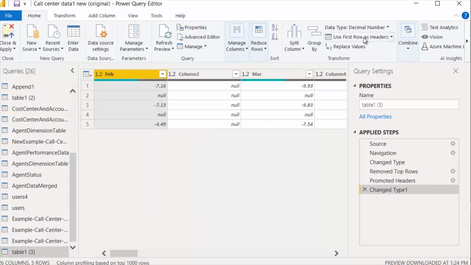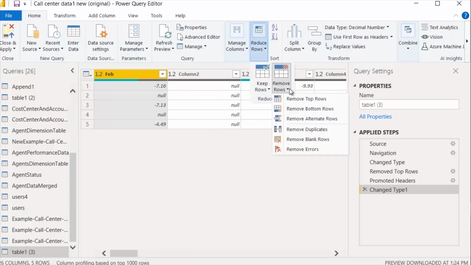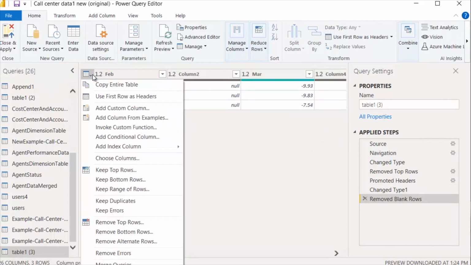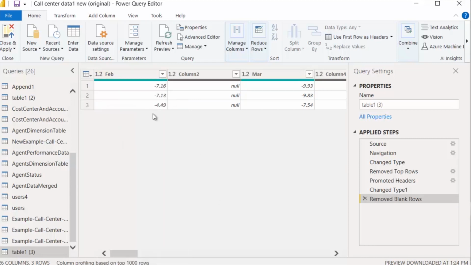unapply the filtered rows and remove blank rows like the normal option. Remove rows, remove blank rows. Okay, it has removed all the blank rows.